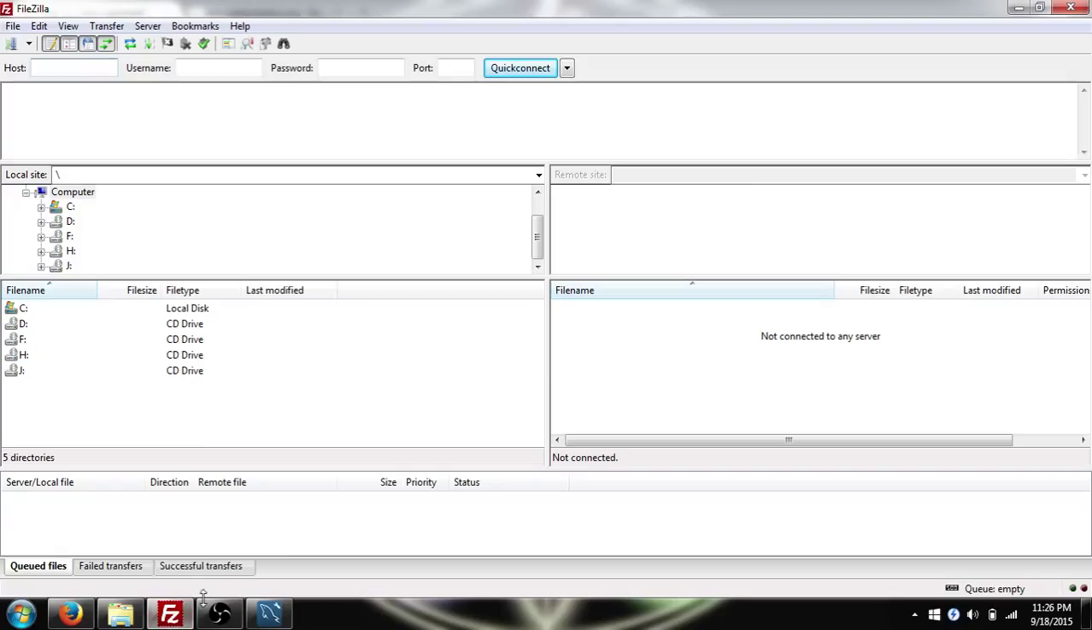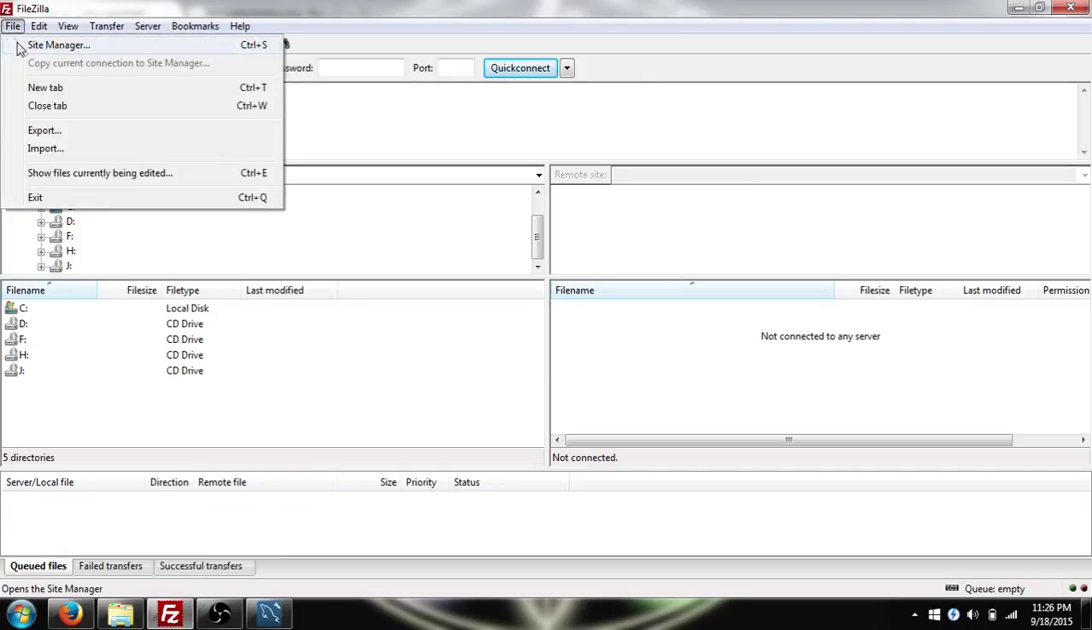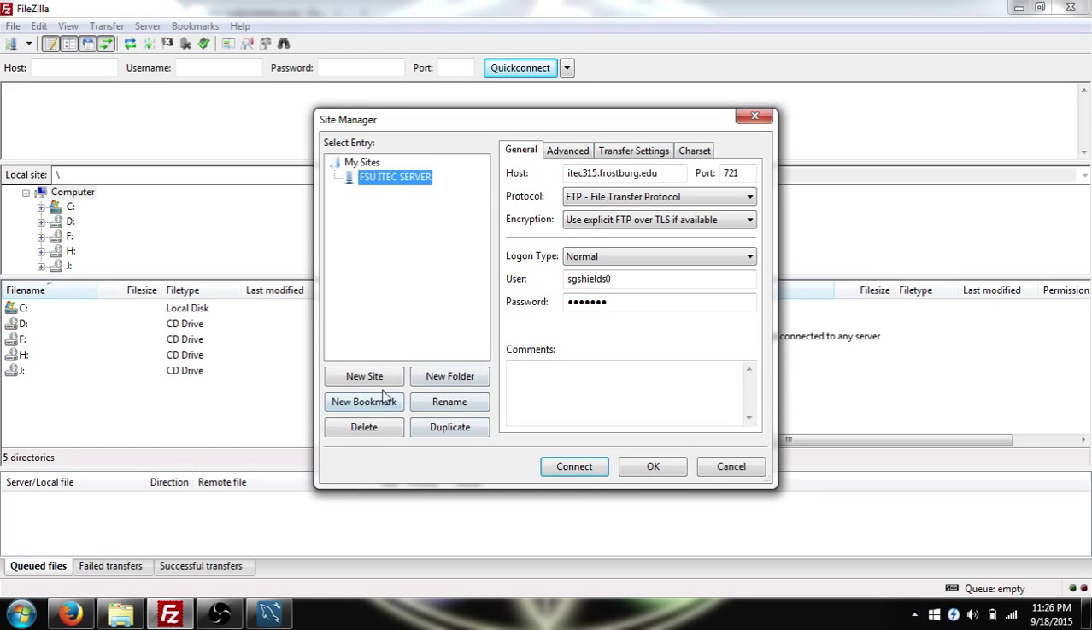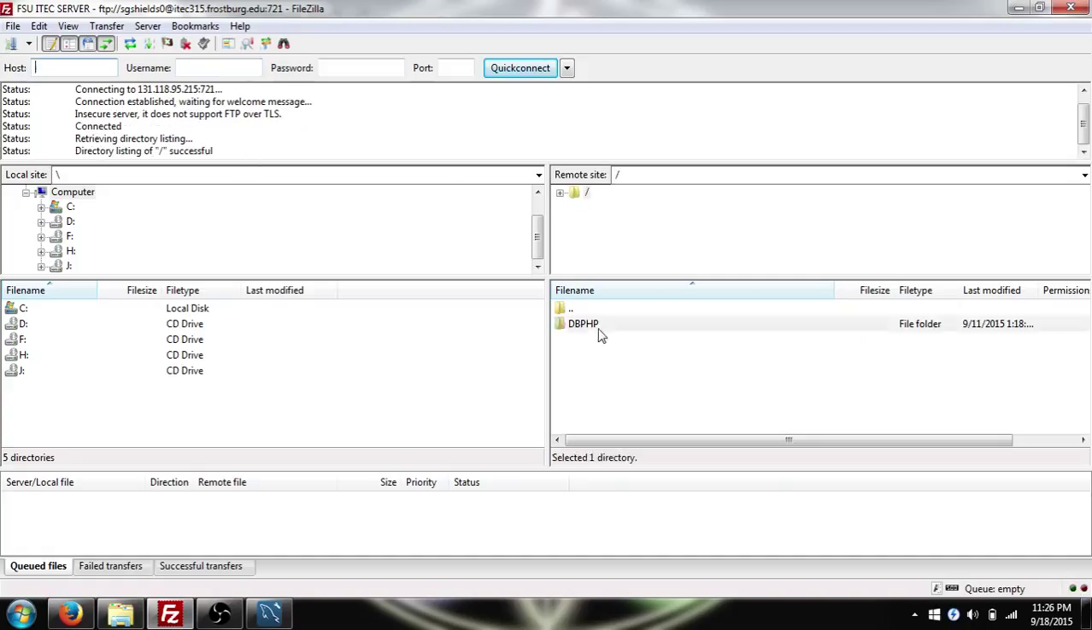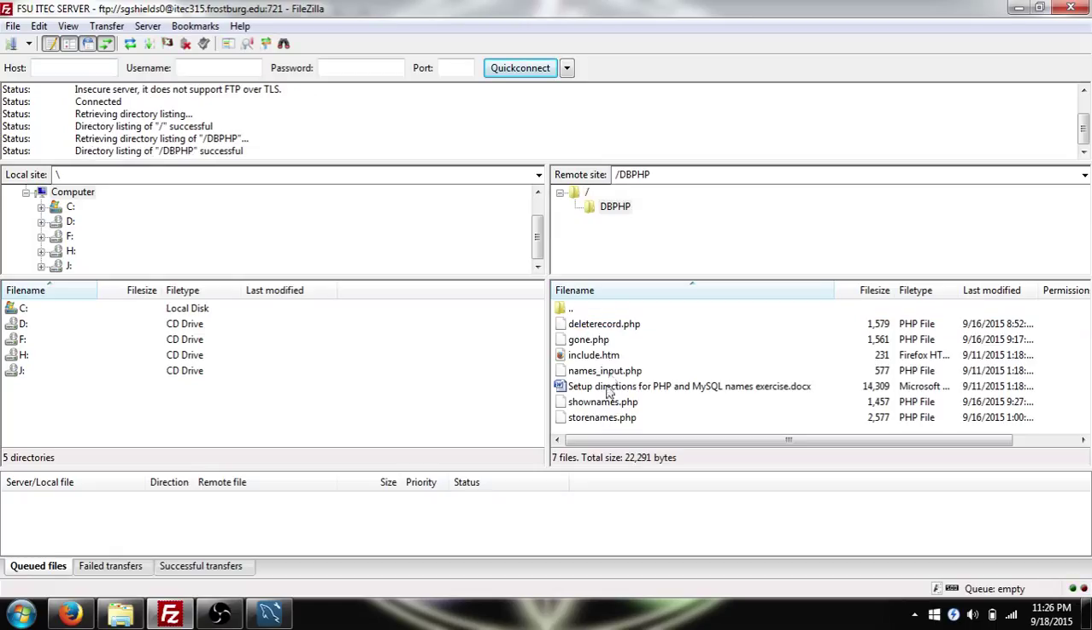This is the FileZilla FTP client, and what I'm doing right now is connecting to the Frostburg State University iTech 315 server. These are the files that are here. They are PHP files and HTML files. For the most part, it is actually running an FTP server on the backside through the iTech 315 XAMPP server.